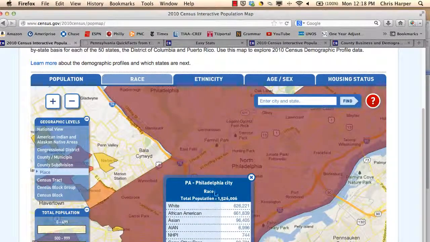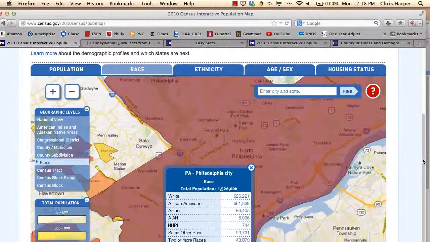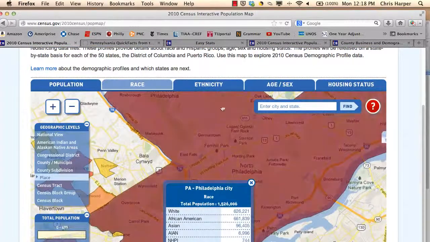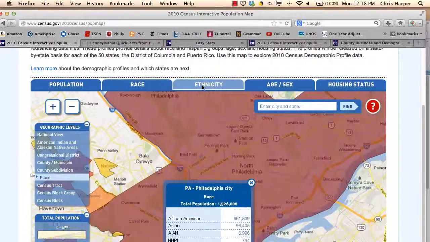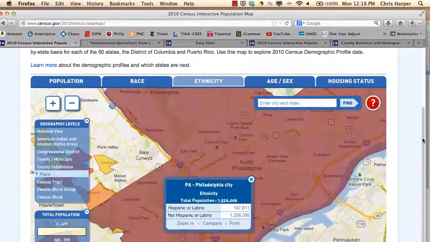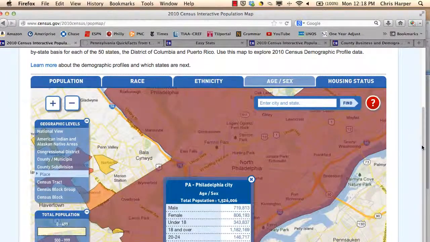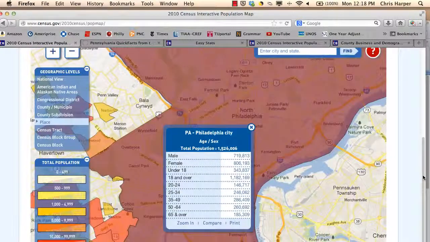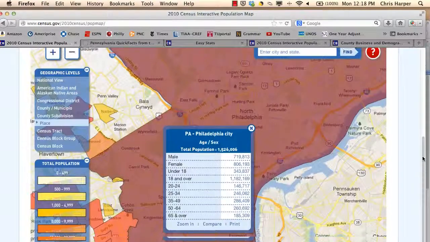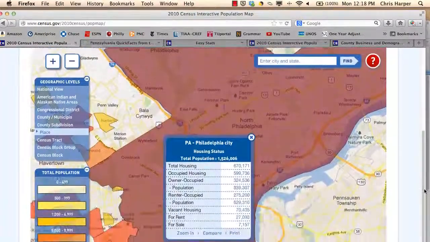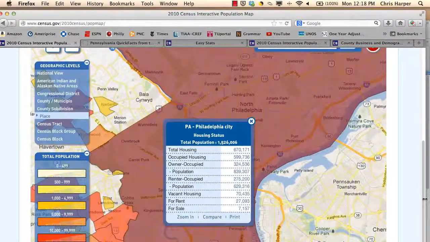The percentage of various race groupings. Ethnicity is Hispanic, non-Hispanic. Age and sex should be gender, but that's not what they use. And then I can pick housing status, and it will provide me with housing status.